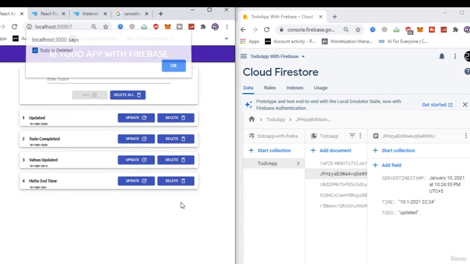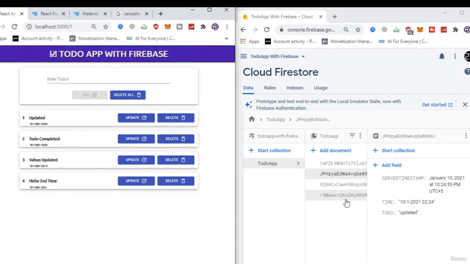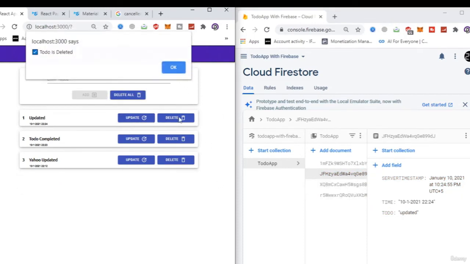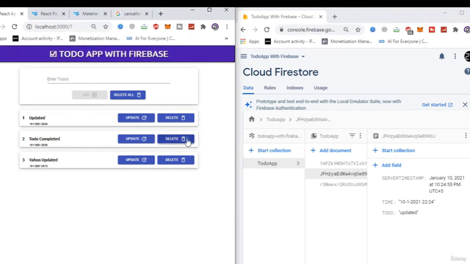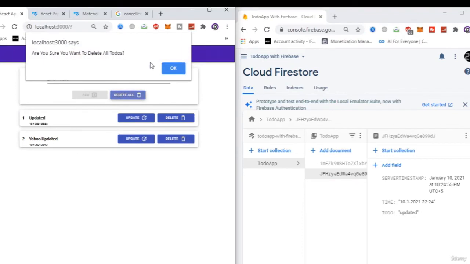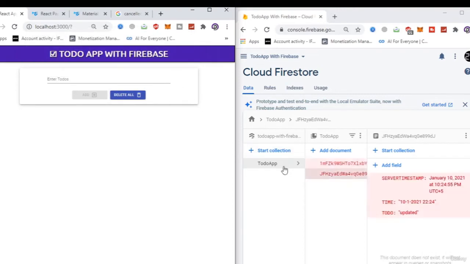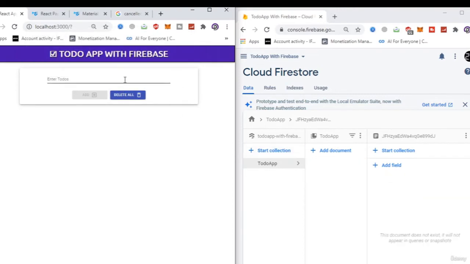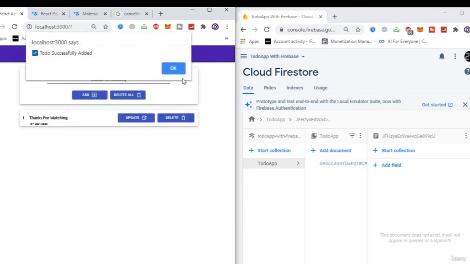So now delete it. So there are 5 records. The one is deleted. Now delete this one as well. 3 records, 2 records. Now if you want to delete all, just press delete all. Are you sure you want to delete all to dos? Okay, all to dos are deleted. Here you can see the all to dos are deleted. Hit enter. Now it is added.